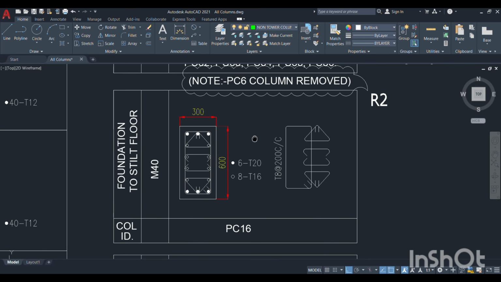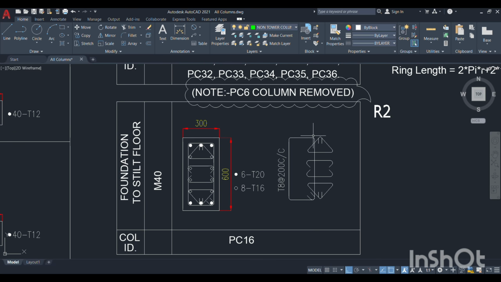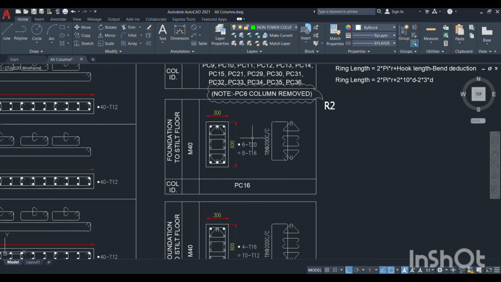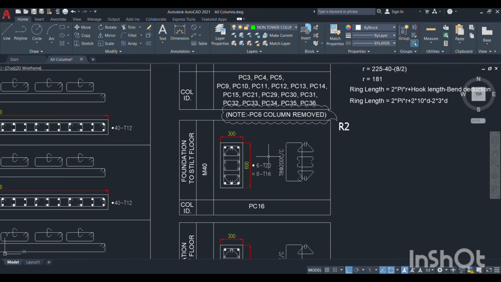For the rectangular column, we have an outer ring, a diamond ring and hooks only. To learn these formulas, you can go and check that video, where you will come to know what formulas are required to calculate the outer ring, diamond ring and hooks. So we will start with the rectangular columns first.